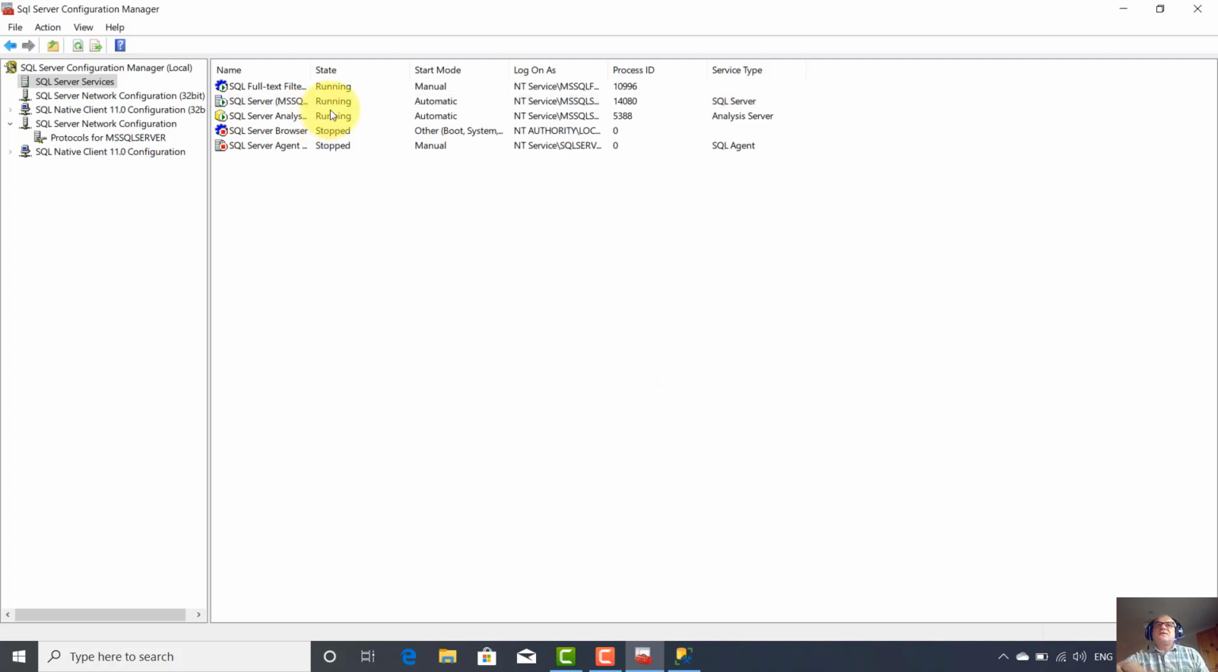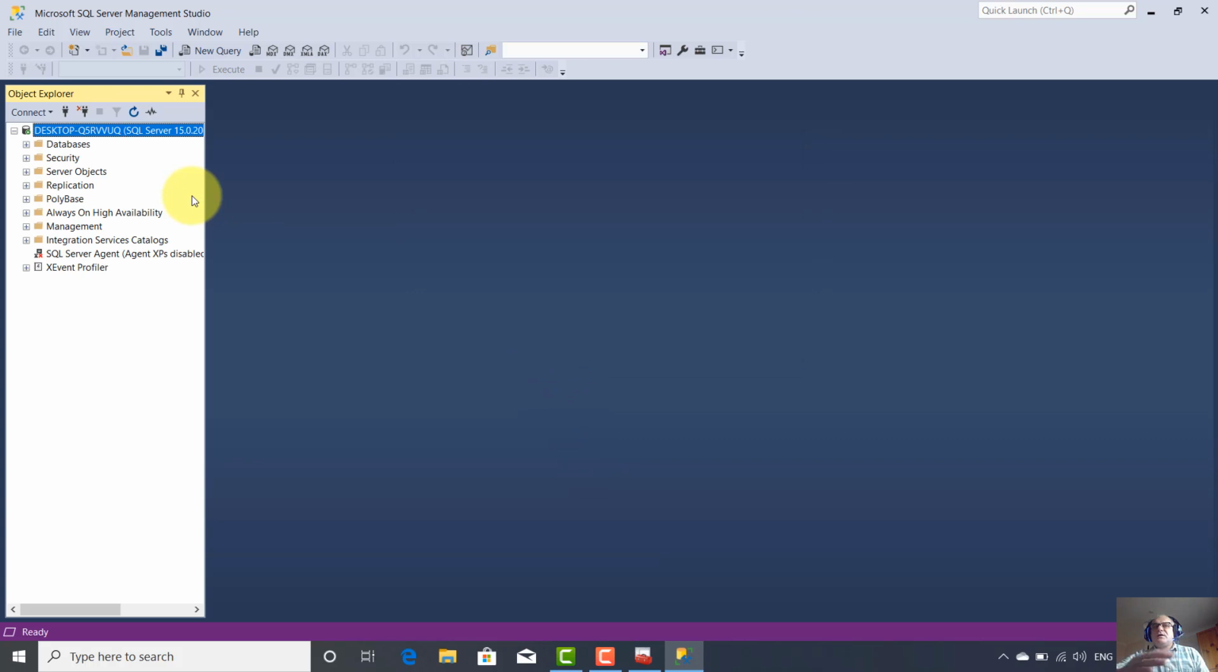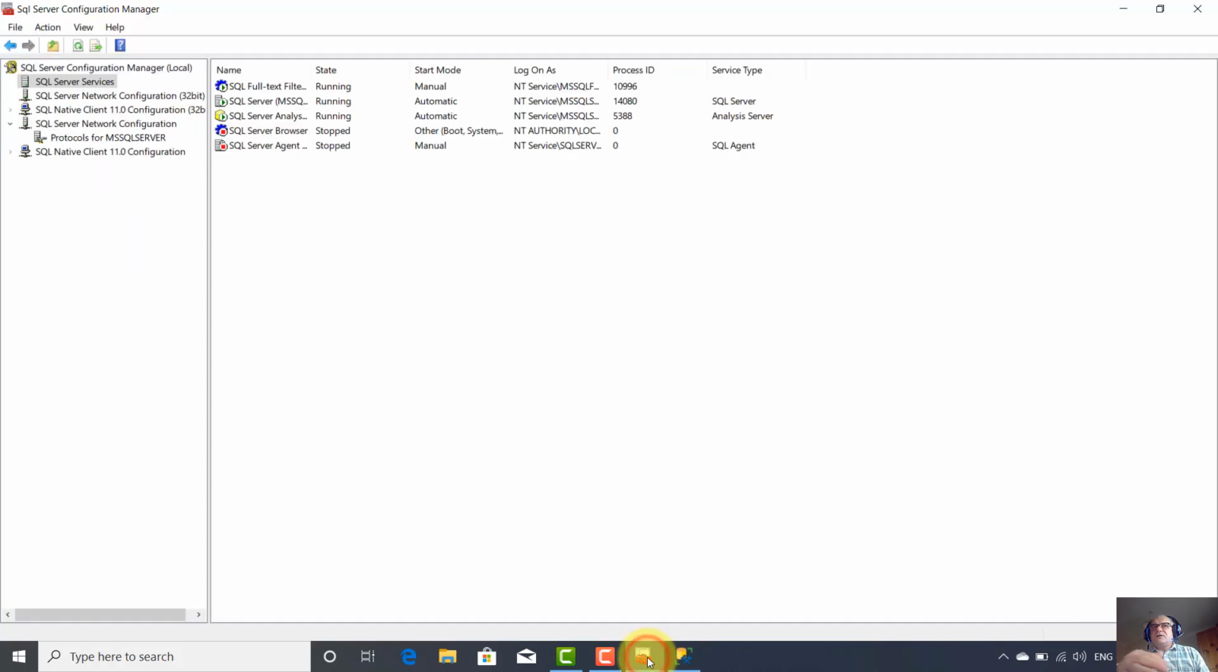Now the service is running again. Go back to Management Studio, press the connect button, and now as you can see I was able to connect to SQL Server again. So you can encounter this kind of issue. So now you know how to fix it.